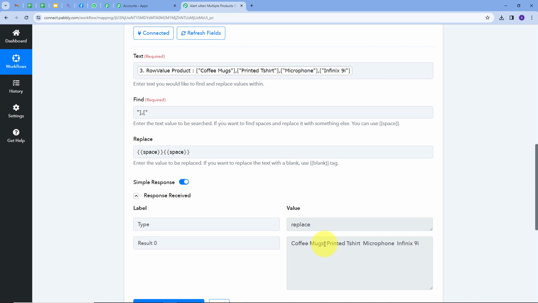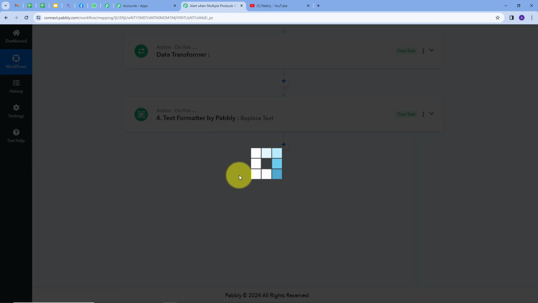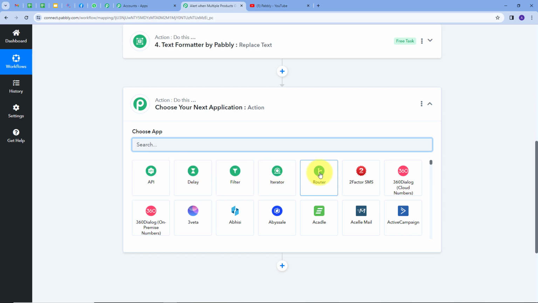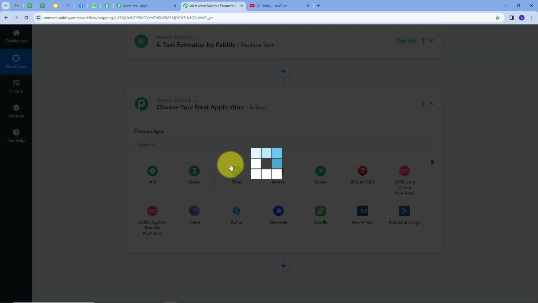Now what I need to do is get an alert message on my WhatsApp automatically whenever I get out of stock with multiple products. And I also want to get an alert message when I get out of stock for a single product. So for that, I need to set up another action tab. And here I'm going to use Router by Pabbly, which is a tool that Pabbly offers.